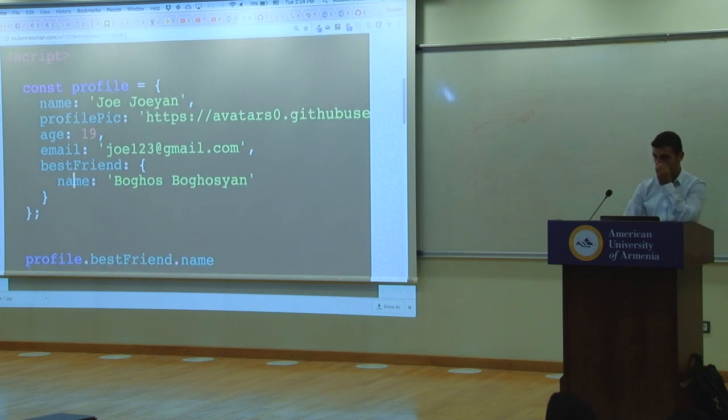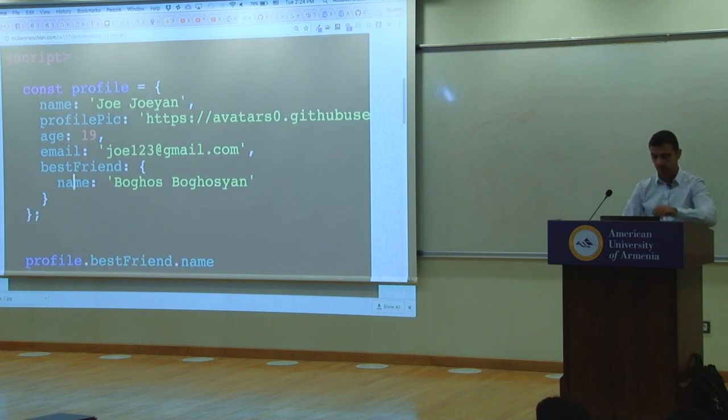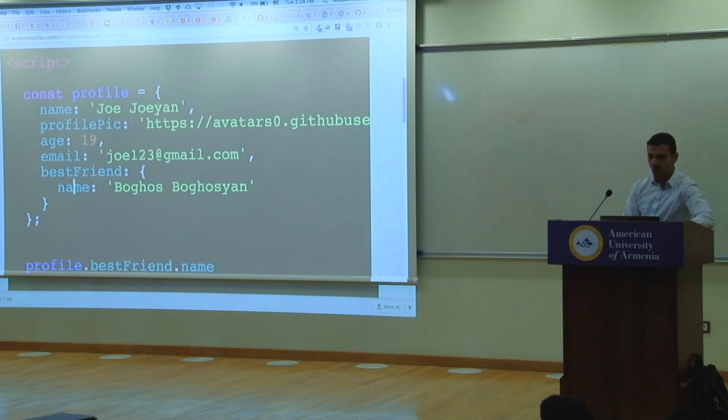You guys getting this now? It's making sense? Okay. Now, a few operations that you can do. Actually, there's one more really important thing. In addition to doing profile dot name, listen. You can also do profile open brackets, which you've seen before in strings, and pass name as a string.